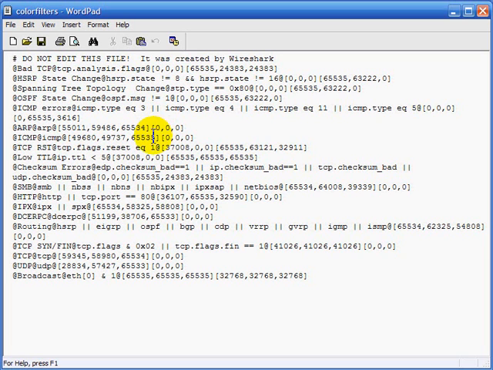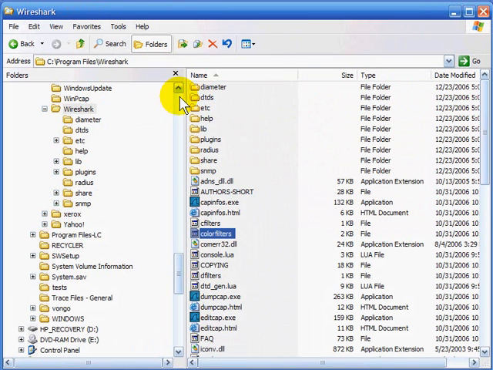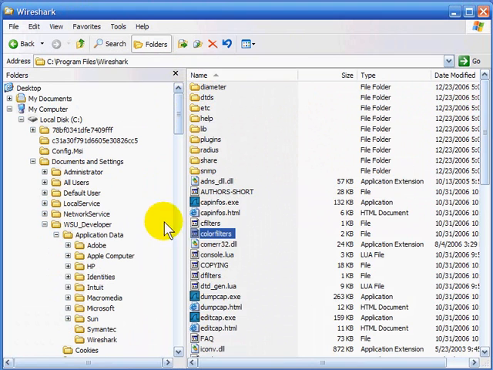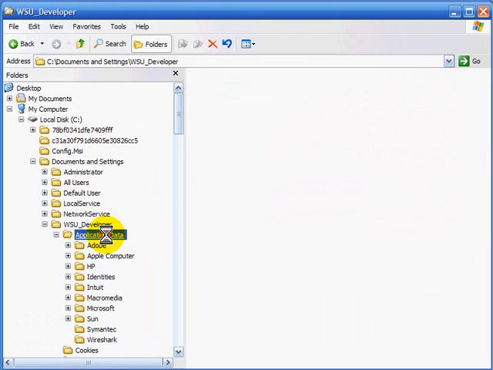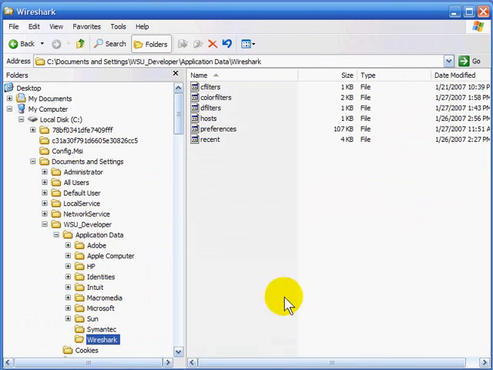Now I've added a couple of rules and they're not in this list. So where are those new rules kept? Well, they're kept in your profile directory. So let's go over and see the rules that were kept in my profile directory. I'm going to close this window down, go over to my profiles directory. There's WSU Developer is what I logged in as, Application Data, Wireshark.